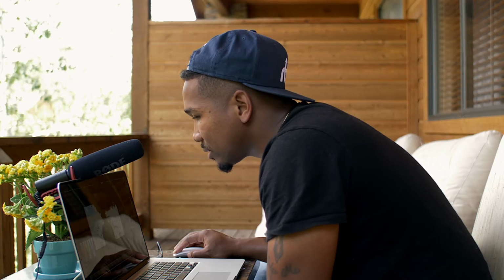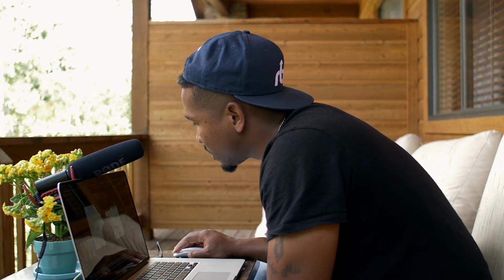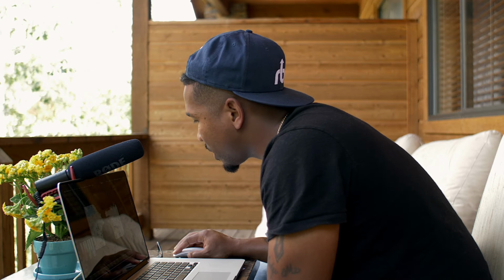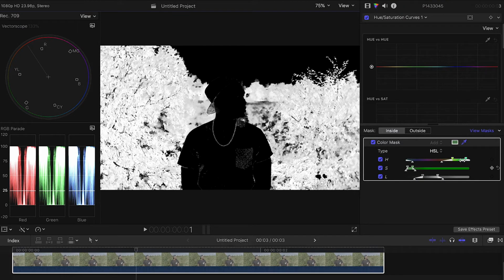And the more you work with this, the more you'll get better at it. It just takes practice, just like anything. But I assure you, you'll get better and better the more you work with it. All right, so I think I got a pretty good mask. So let me click on this View Mask again to revert it back.